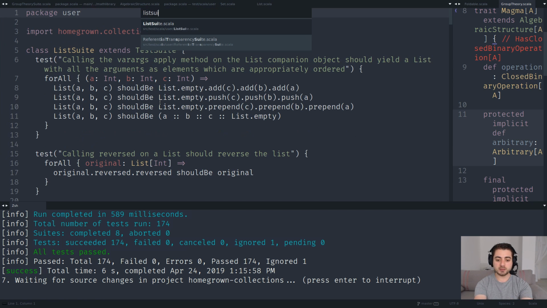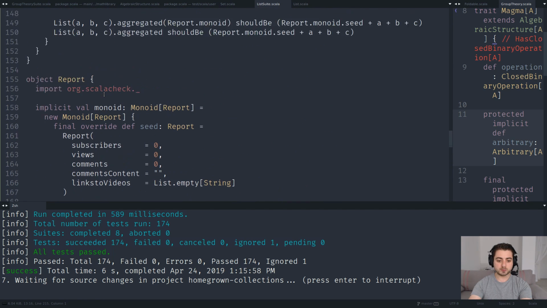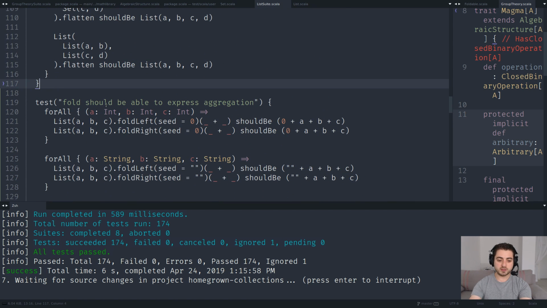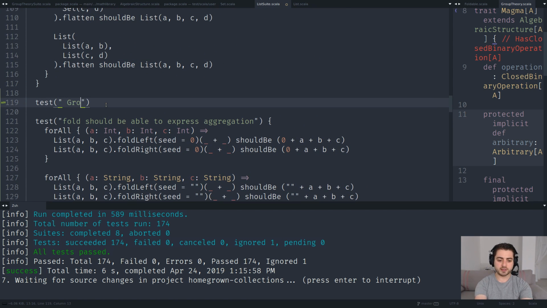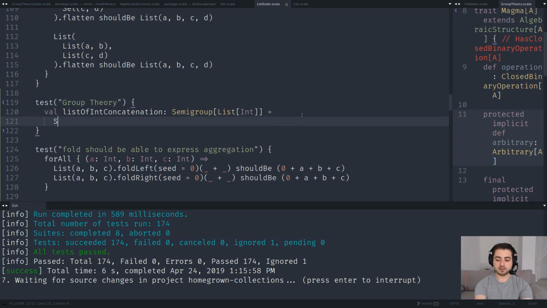So I'm going to go to list suite. I'm going to go down. This is where we were actually in the beginning. So I'm going to go somewhere over here. I'm going to call it group theory again. Group theory. It's fine because it's in a different suite. And what I'm going to do here, I'm going to say list of int concatenation is a semigroup of list of int, and it's just going to be a semigroup of list of ints like this. Let's see.